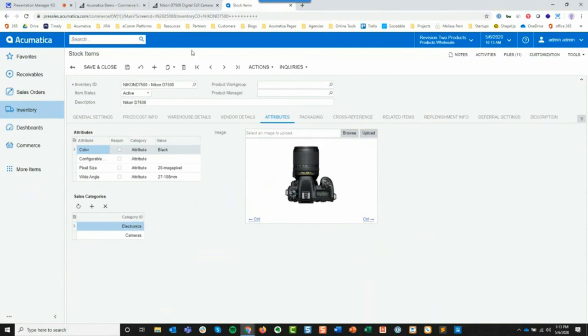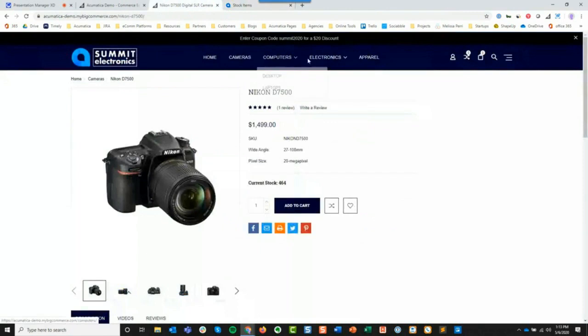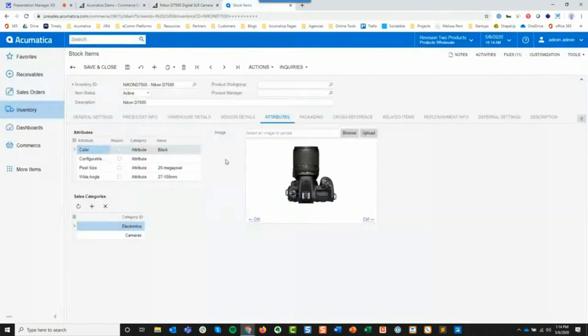Sales category is related to what we see up here in the main menu. All these sales categories inside the ERP match up to these main menu navigation items where you can drill down to specific products. And obviously, the ERP has many sales categories. We don't want all of them on the website, so we can just tell the system which should appear and which ones should not.